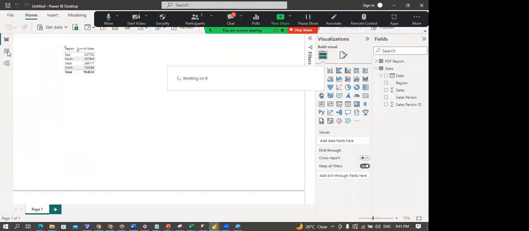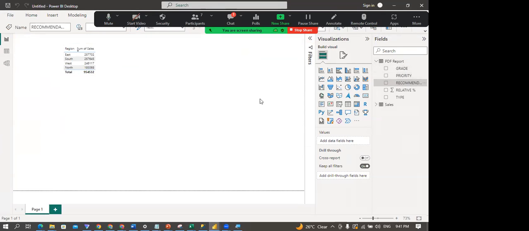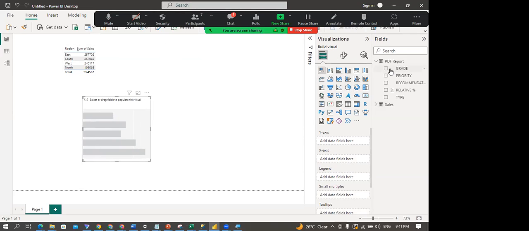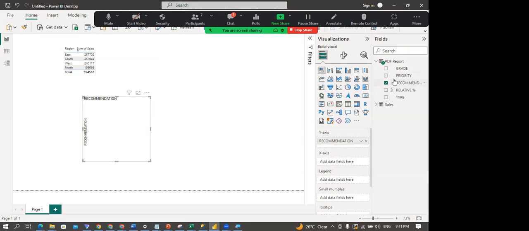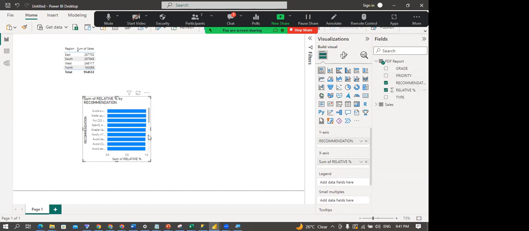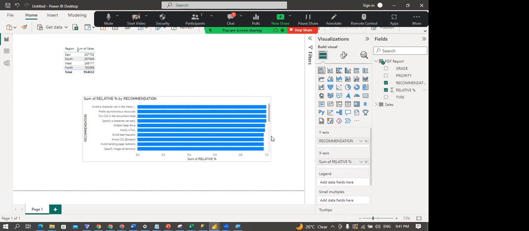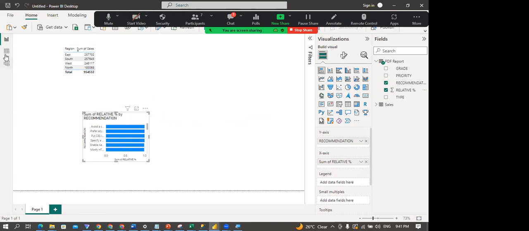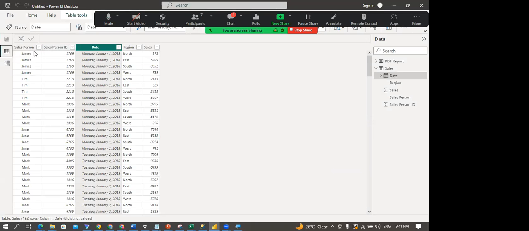So these are my reports. I have my data here in Power BI, PDF reports. Then my columns: grade, priority, recommendation. So I could do a simple chart, for example, maybe a structure chart to put the grade or recommendation, and then put the percentage, for example. And if you want to, you could also use your table. This is my table.